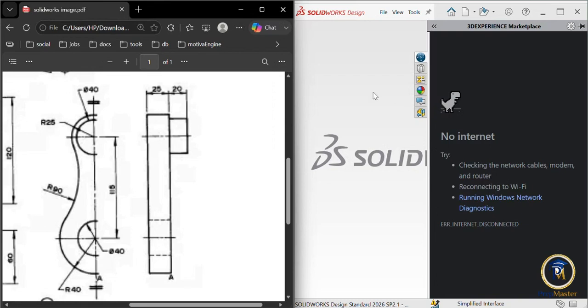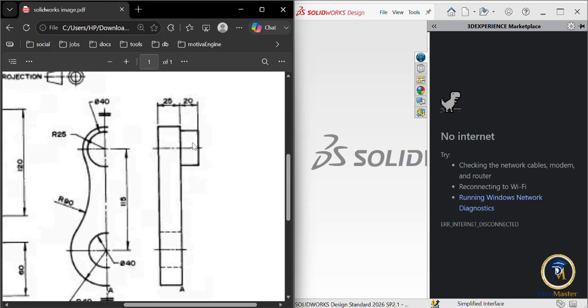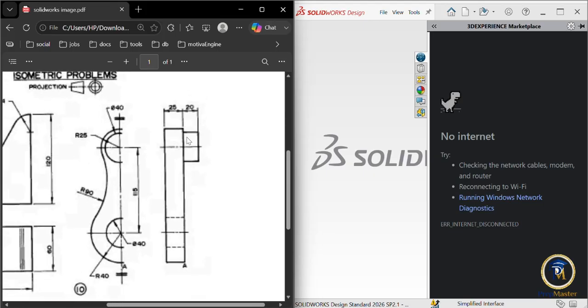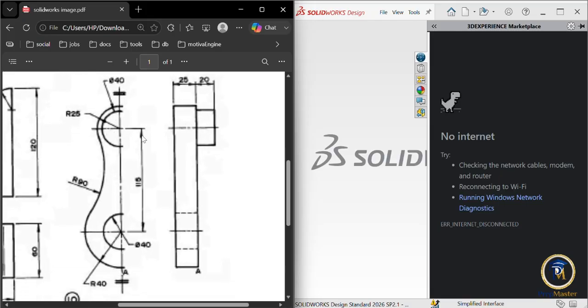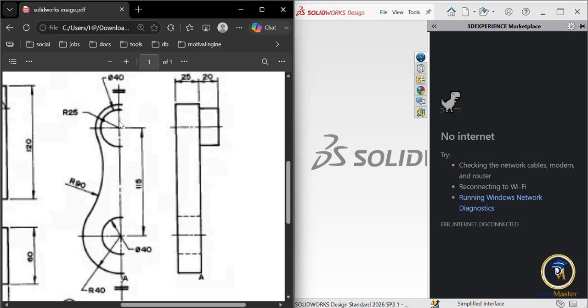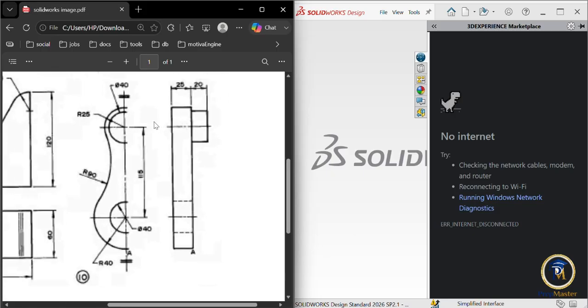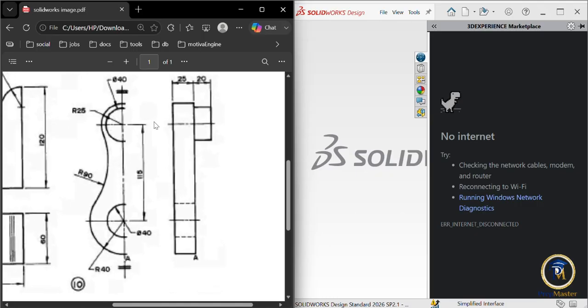So we have another drawing here that we're asked to produce. As usual, they gave us a drawing in first angle projection. So it means that this part of the drawing here is the front view, while this one is the side view. They didn't give us any top view here like the other drawings. They only gave us the front view and the side view.